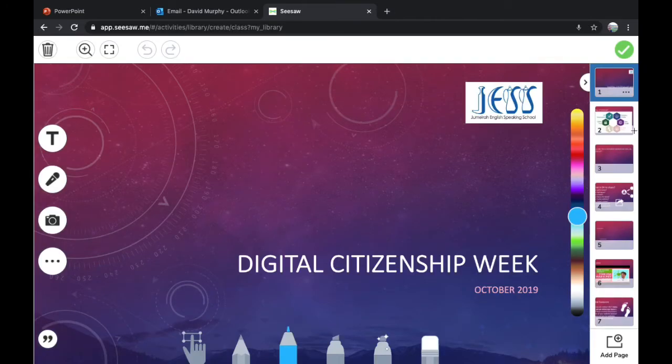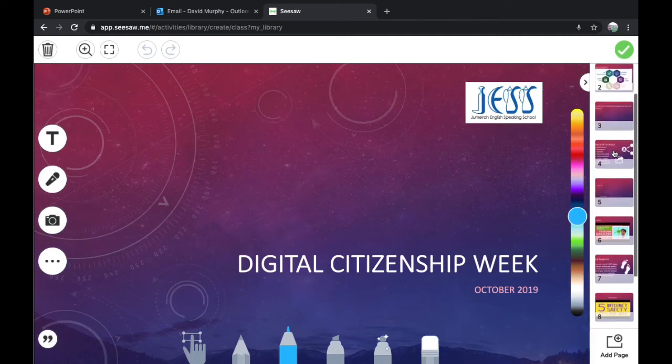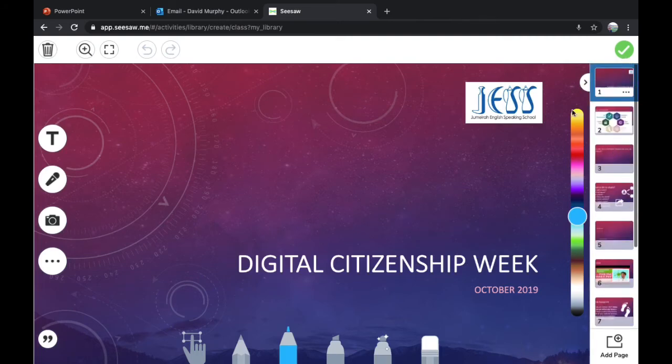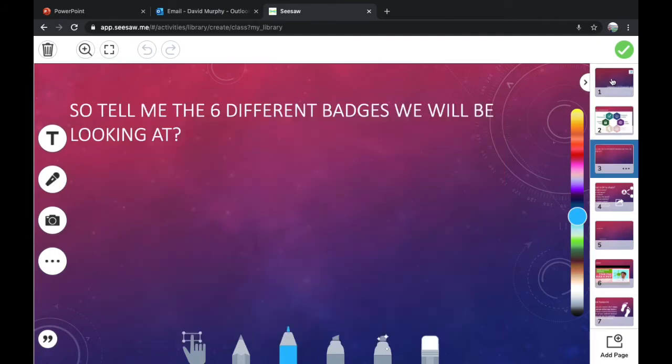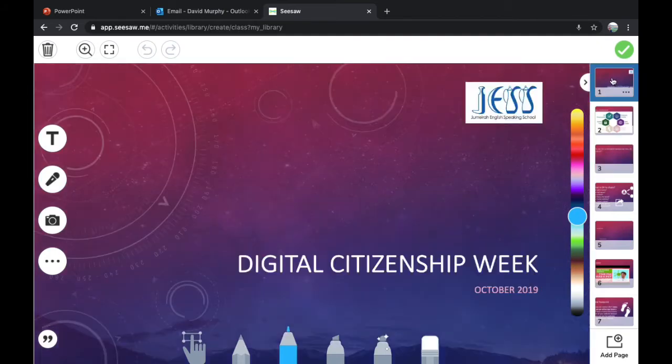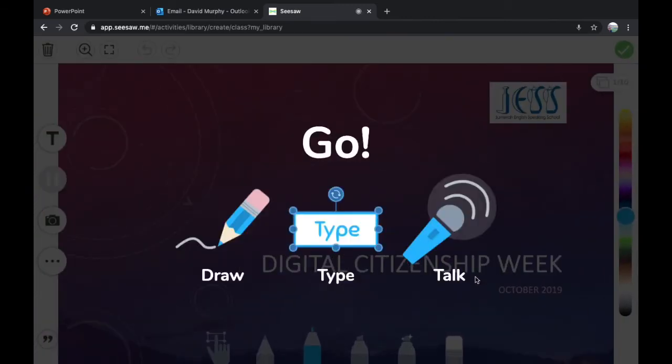So when it uploads, you can see on the right hand side that there are the 10 slides from my PowerPoint presentation. This is going to be my introductory slide. This will be where I'm teaching the children about the 6 badges they're going to learn about, and this will be the activity, okay? So let's look at the introductory slide. So I'm going to greet the kids here. I'll click on this voice recording here, and there will be a pointer down on the bottom.